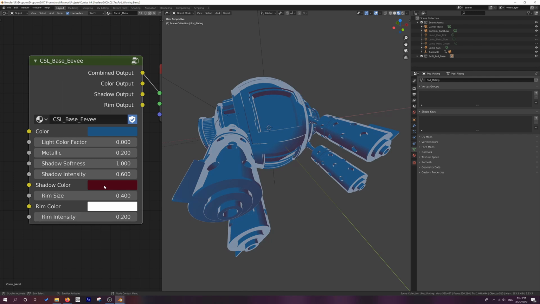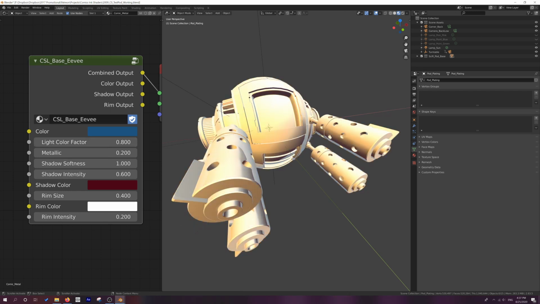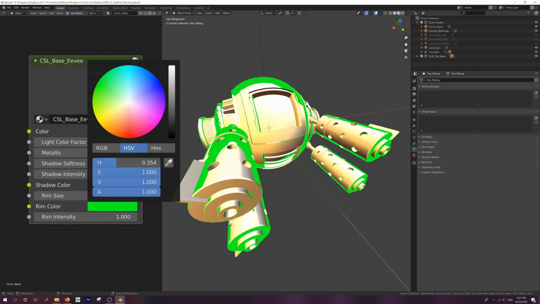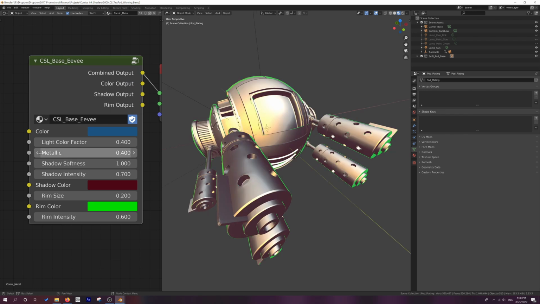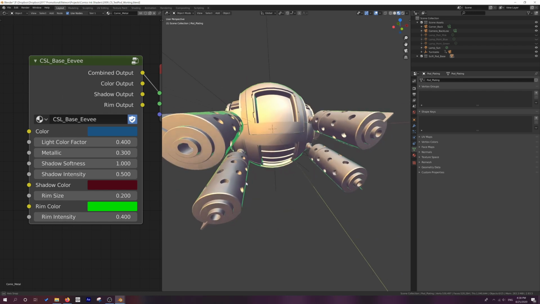Now, the shadow color and rim intensity work independent of the light color factor. So we could actually have 100% colored lighting, and we can also color that rim something completely separately, as well as the shadow. And so we've got control over all of those properties in order to get something that will give you a range of comic style effects.